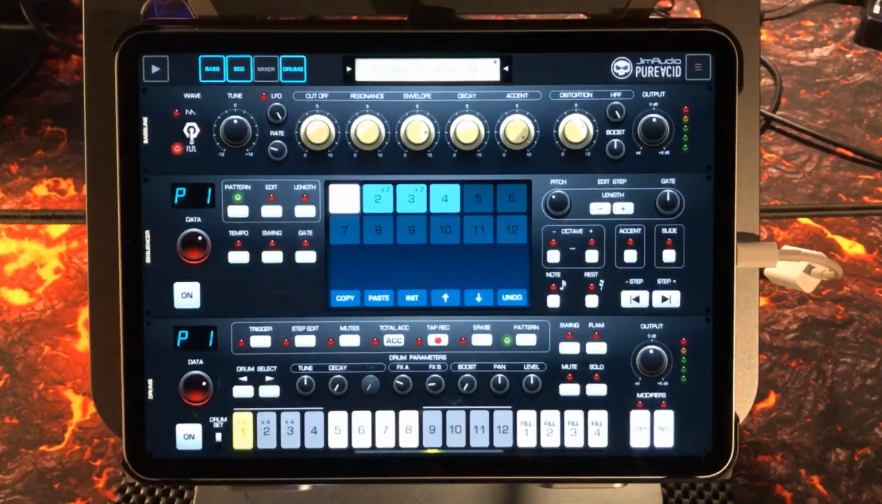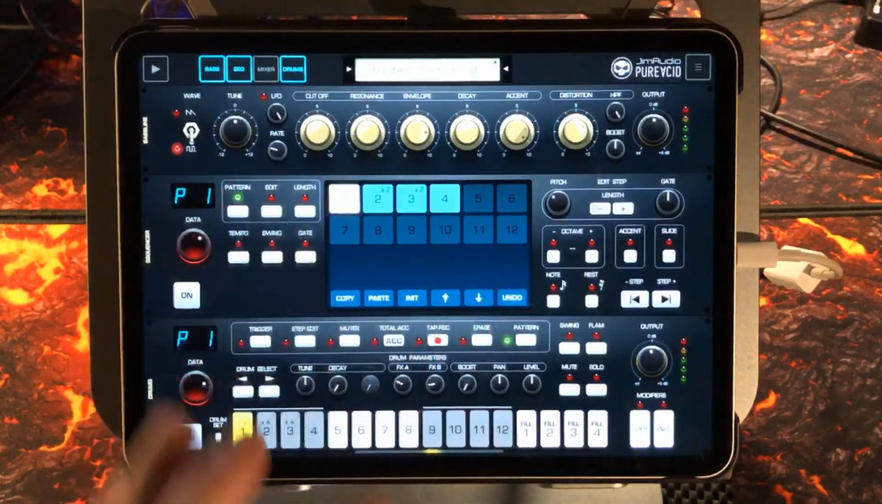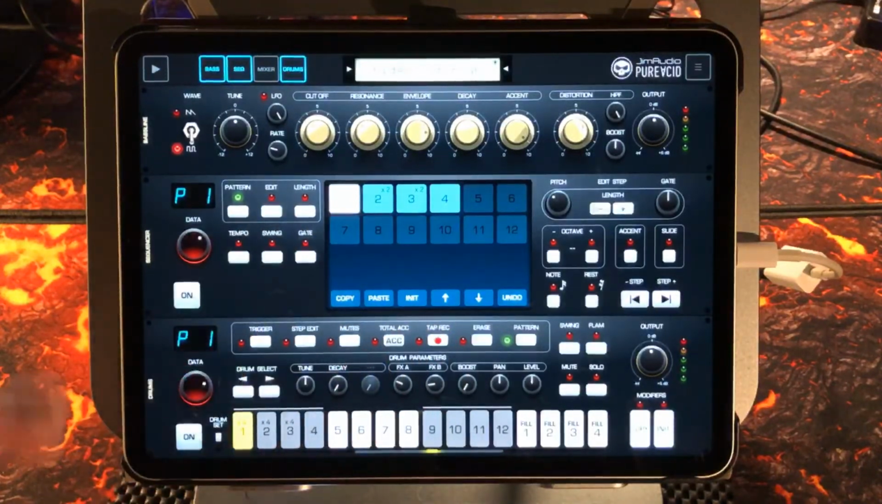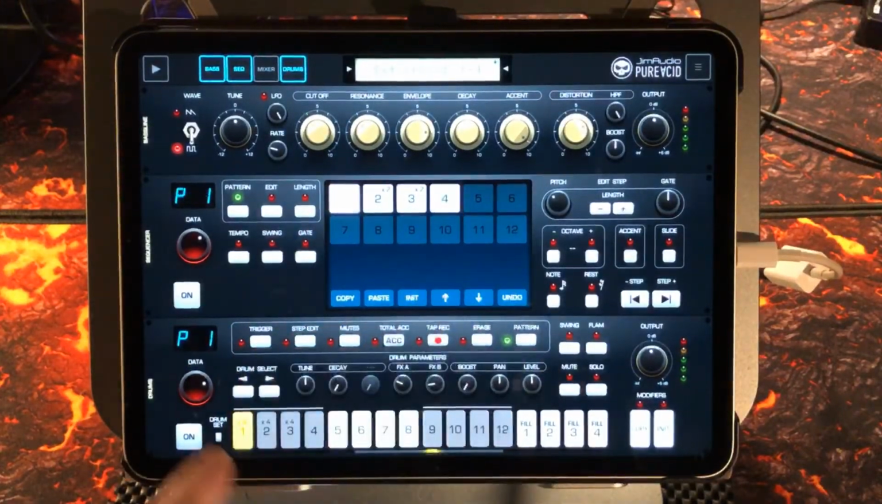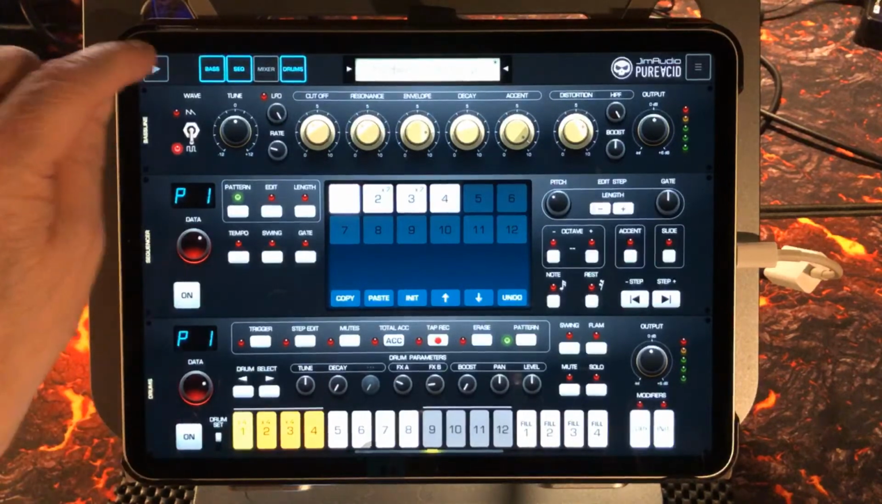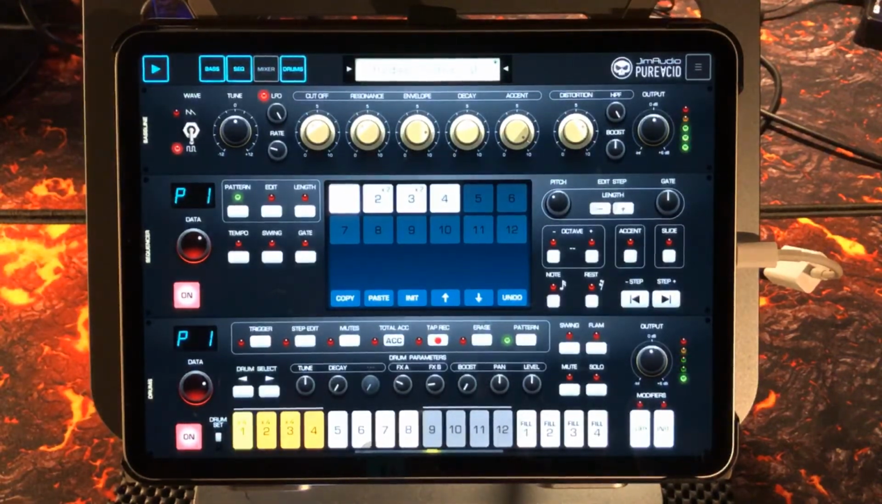So remember, in pattern mode, we want to put our sequencer and our drums into song mode. They're both independent. So long hold, strike along there like this. Long hold, strike along there. And now we can just start. There we go.